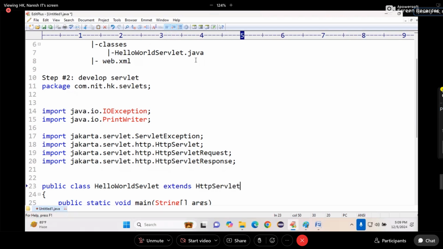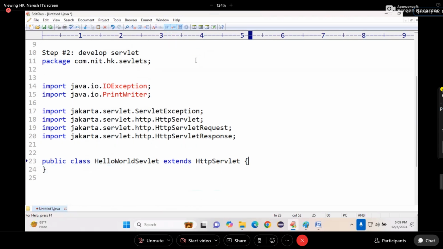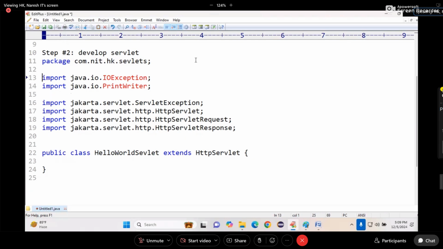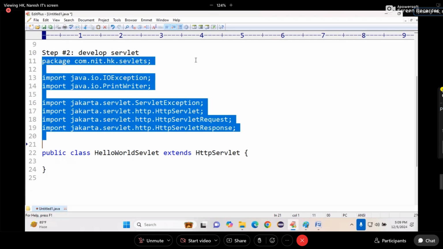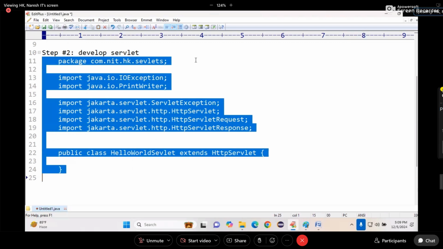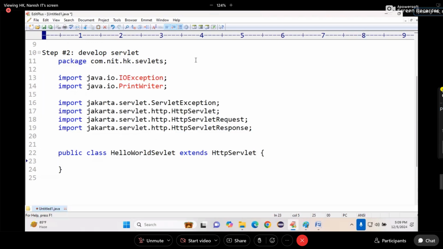You must understand my pain, and if you develop, you should also understand your pain. You should feel the pain. If you don't feel the pain, you don't enjoy JSP. I should write the package, I should write the same import statements in every servlet program, and the same class declaration in every class. Then next, public void service of servlet.